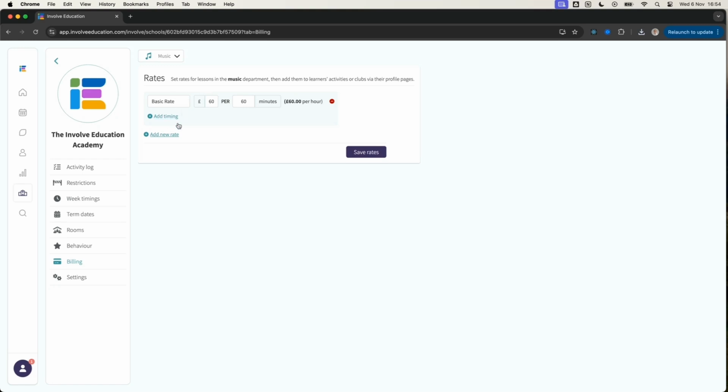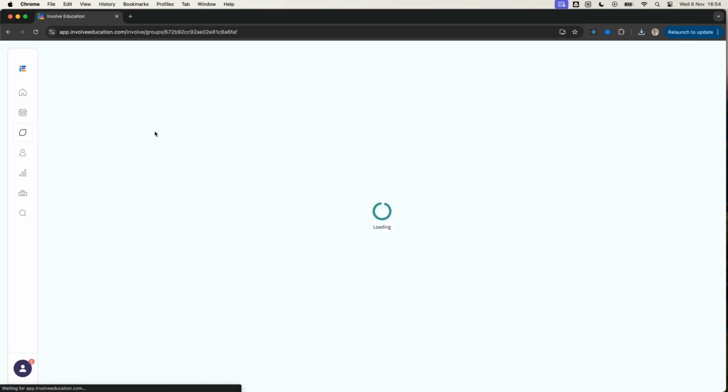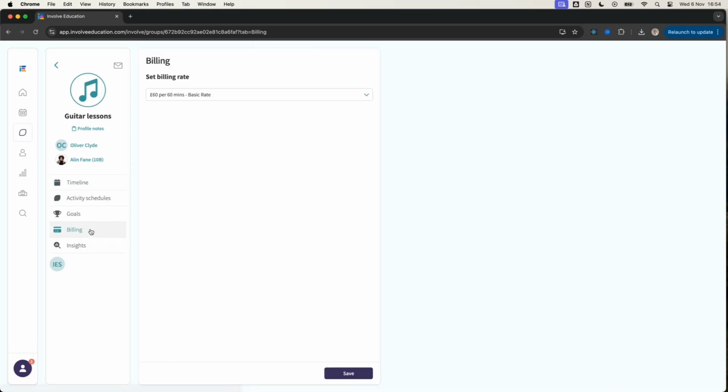In this scenario, I'm just going to have a basic rate, which is charging out at £60 per 60 minutes of lessons or activities. And so then this means that I can go to any activity and I can select under billing what rate I'd like to charge that activity out to the students that are involved in it.